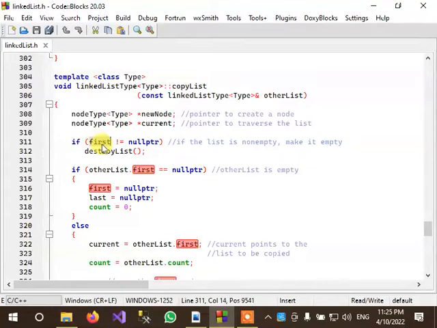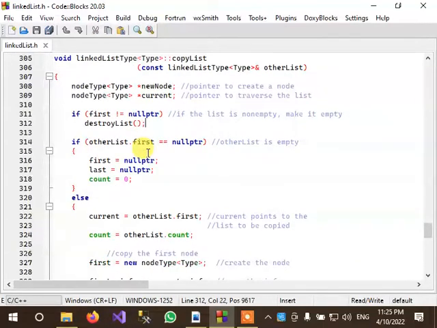that if first is not equal to null pointer, it means that on the object on which we have called this function copyList, the list is non-empty, then we will make it empty by calling the destroy list function. Then we will check that if otherList dot first is equal to null pointer, meaning that the other list we received in the parameters is empty, then we will simply set first, last and count variables to initialize the new list.